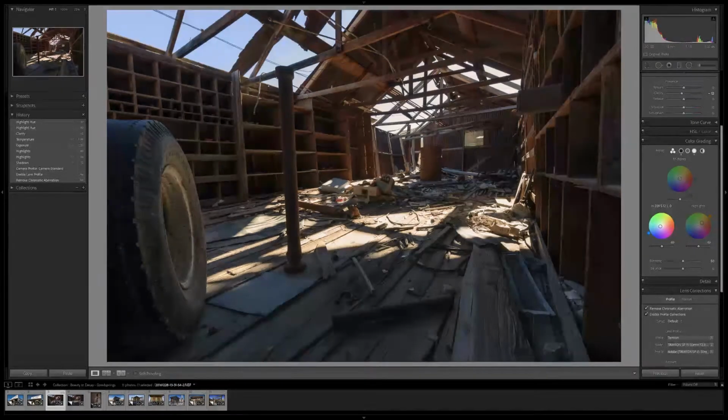Next, I'm going to take the shadow regions in this circle here, and I'm going to drag them down toward the blue end of the spectrum, just a little bit, because there's a big blue sky above us here that's reflecting light into the shadows. So the shadows should have a little bit of a bluish tint to them.